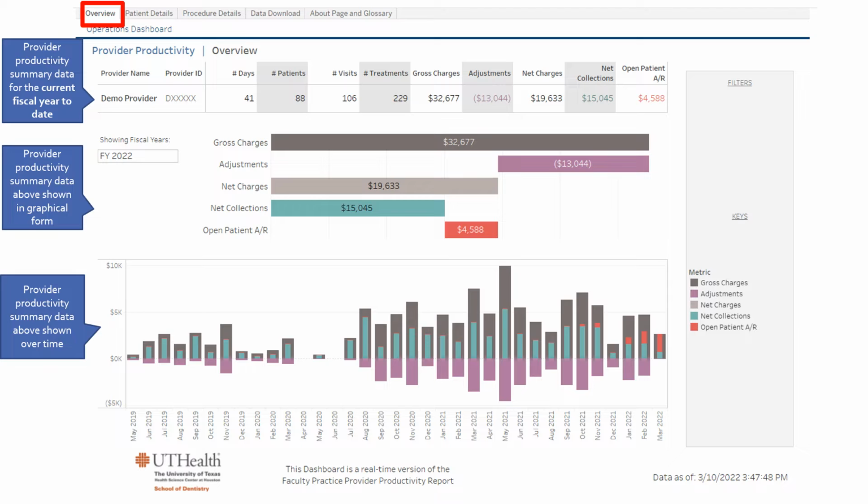The very top of the overview page shows you your provider productivity summary data for the current fiscal year to date. You'll see the same labels as you did on the Axiom report: number of days, number of patients, number of visits, etc. The graph below shows that same summary data, but in graphical form. You'll see gross charges and the two pieces of gross charges being adjustments and net collections and open patient AR as components of those net charges.